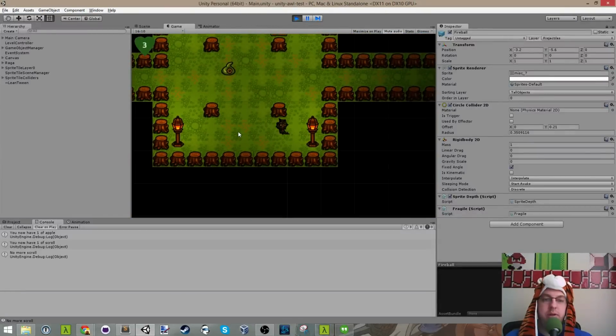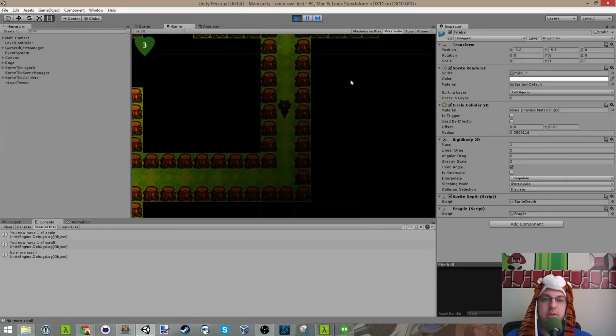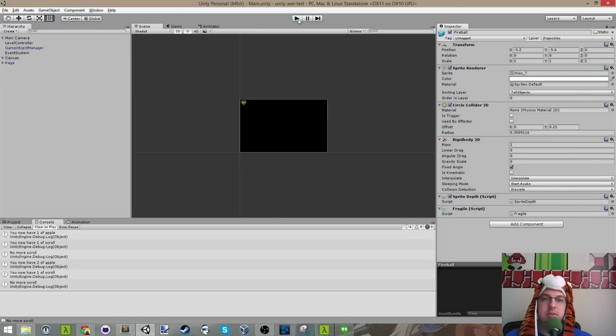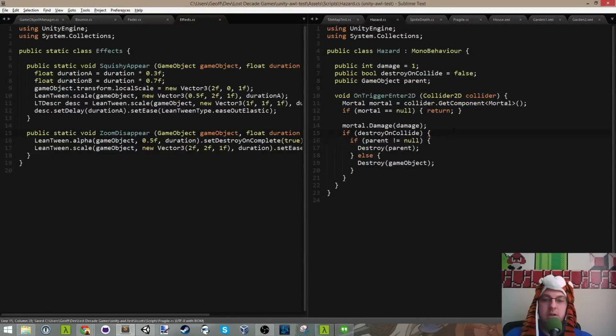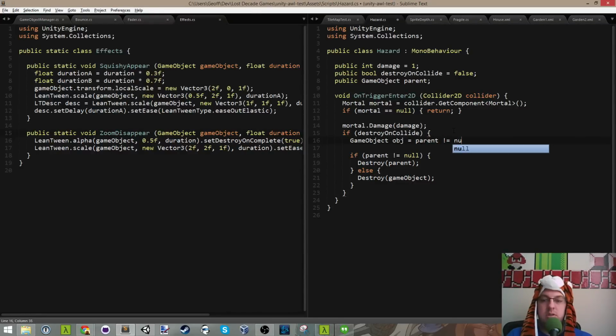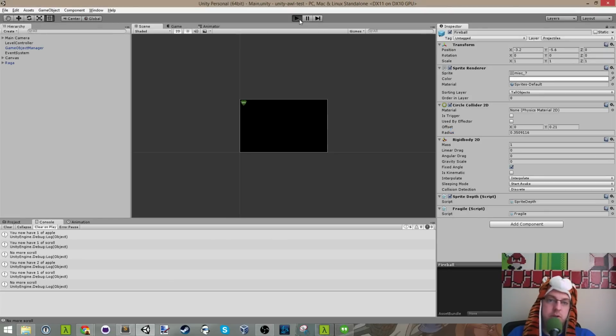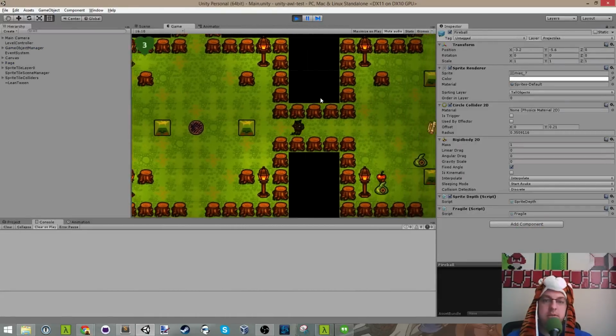So we'll grab a scroll here, and then we'll fire it at the, there we go. Seemed like it kind of did what we wanted, although it collided a little too early. There we go. And we can also do the same thing in the hazard. So let's see. Maybe we want to do this: game object, call it object, and we'll say equals parent is not equal to null, then it's going to be parent. Otherwise, it's going to be game object. And then we'll say effects dot zoom disappear object.